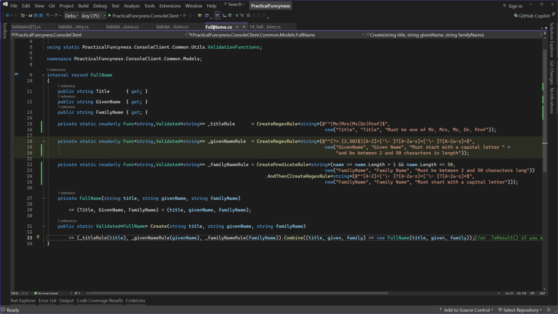On line 18, we define another regex rule. This one checks that the given name starts with a capital letter and is between 2 and 50 characters long. The exact regex isn't important for today's topic. We'll save that kind of discussion for another day.